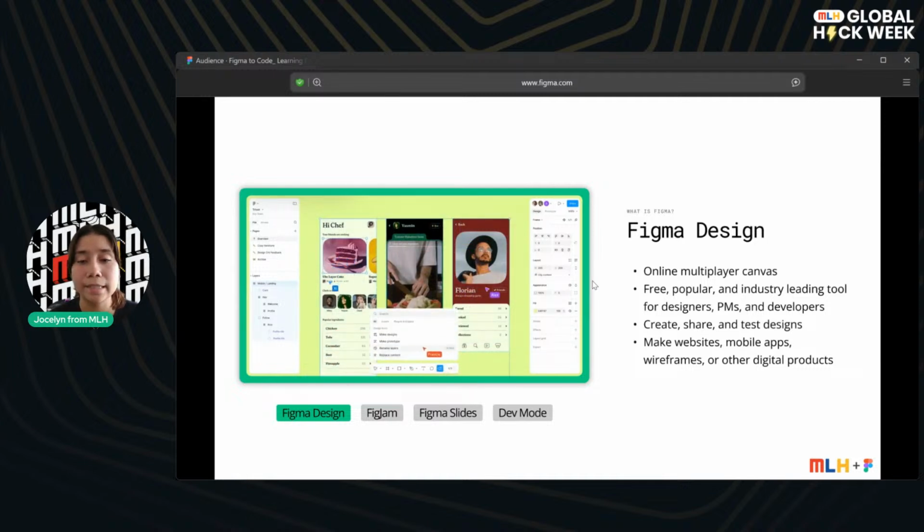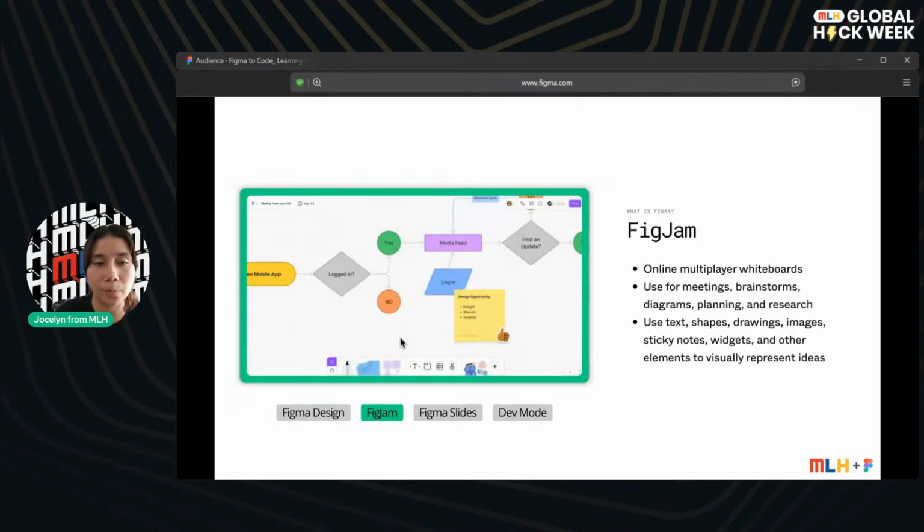This is mostly the standard for designers worldwide, and it's a really popular design collaboration platform where you can collaborate with the rest of your team in order to make these slides really, really nice. It's very useful when designing websites, mobile apps, or other products that you can think of. This is the first product. It's called Figma Design, and it's the one that we're going to be using today. But I also want to show you a couple more that exist.